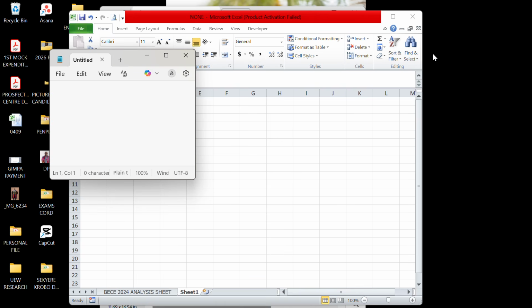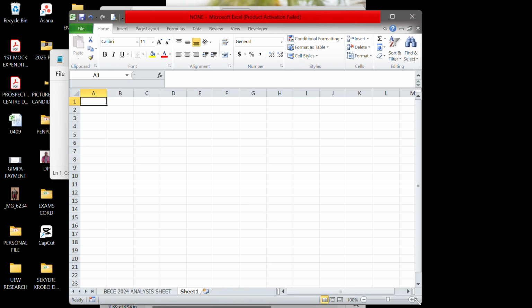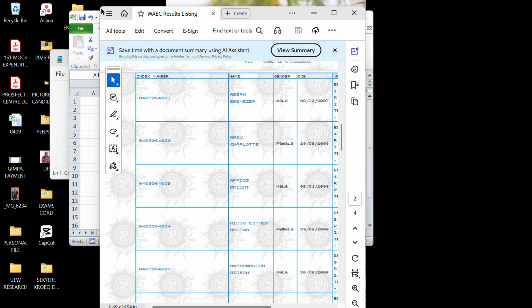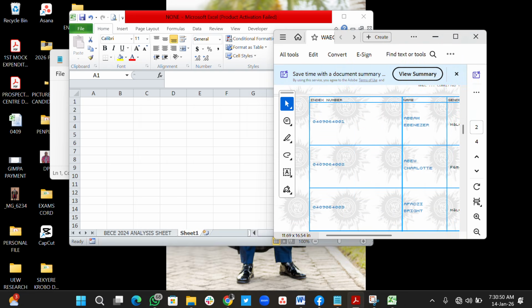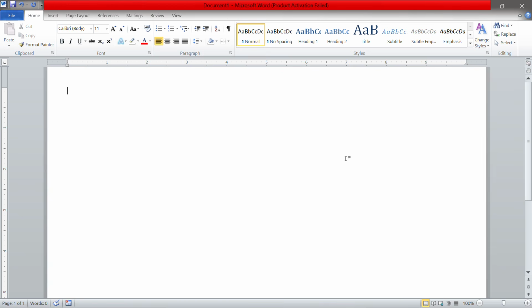The next thing to look at would be Microsoft Word. So you just need a blank page in Microsoft Word, which we would also be using to do our work. So without much ado, I think we should just go straight to it.